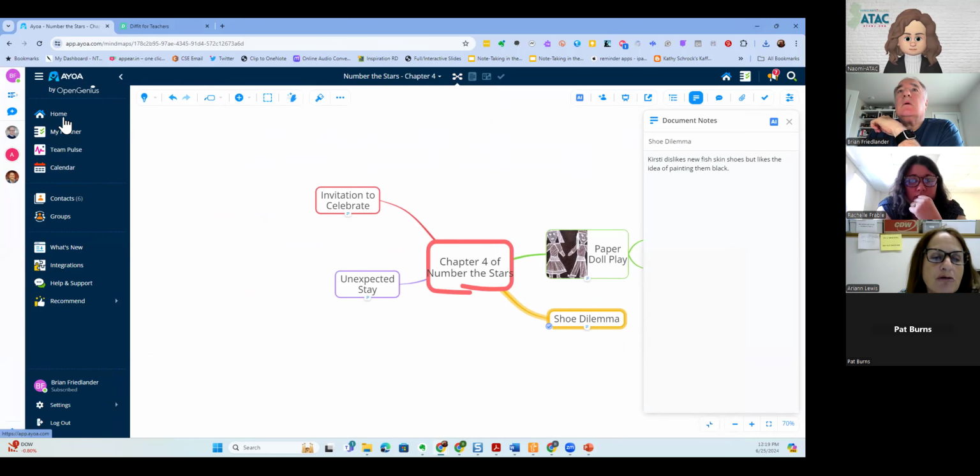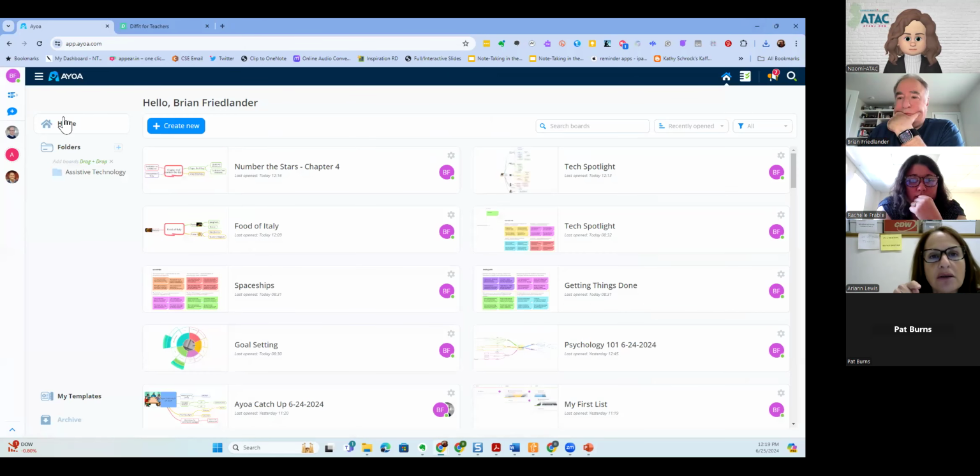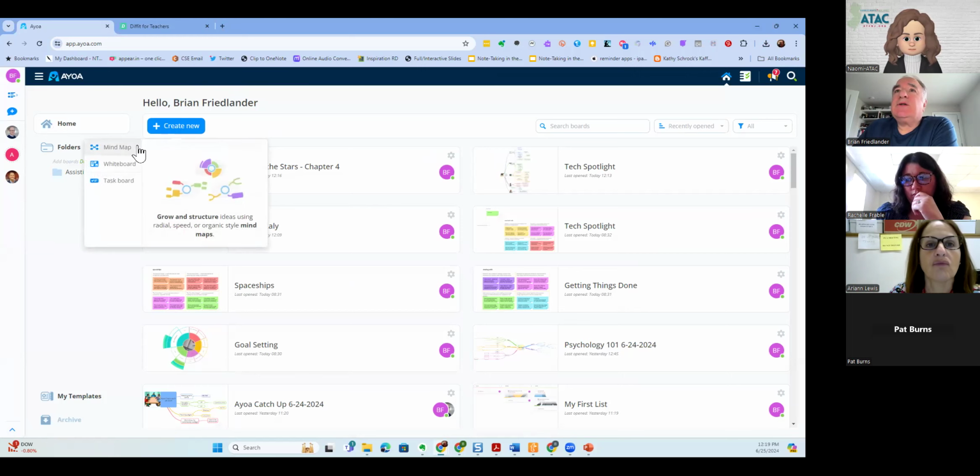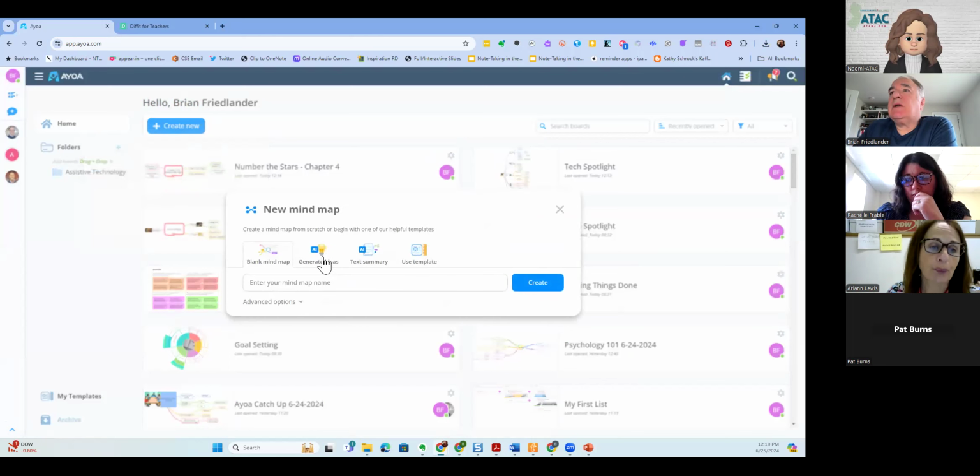Is there a feature where you can speak into it? Will it take Read and Write for Google or Snap and Read as an overlay so you could speak into it, or does it have it built in? And what would you want to do with the information afterwards? What are you imagining? Even where you typed in food of Italy, could you speak that instead of typing it? Oh, I see what you're saying. You're talking about using dictation, speech recognition.